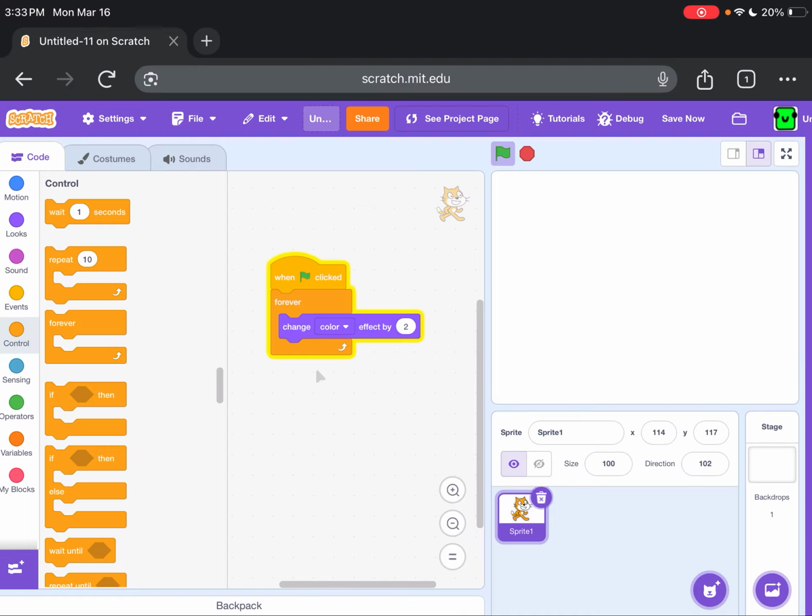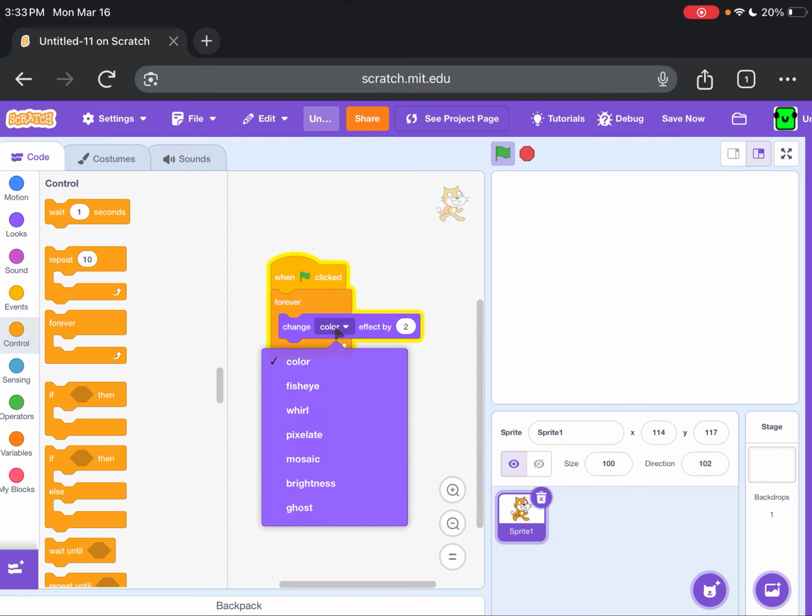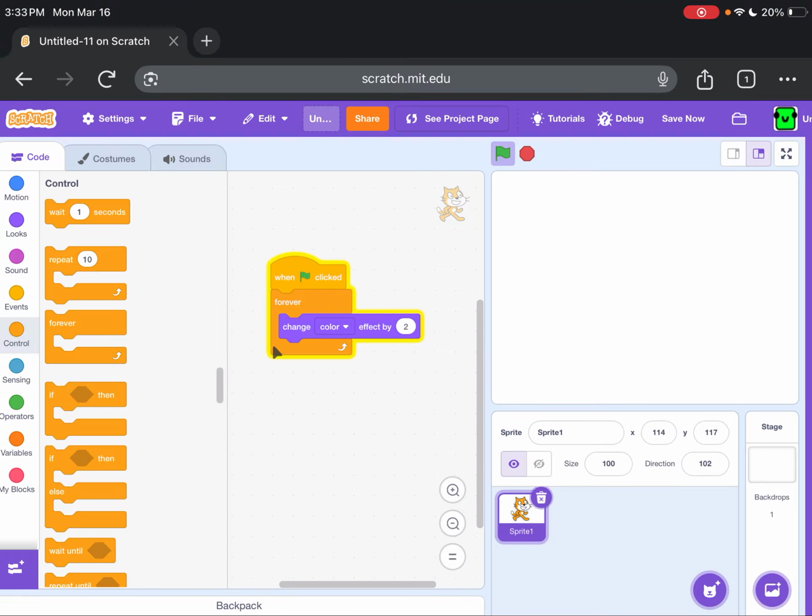But let's change color. Okay, now let's hide and show. Wait, no, he's gone. Oh well, that's sad. But I'll explain the other blocks now.